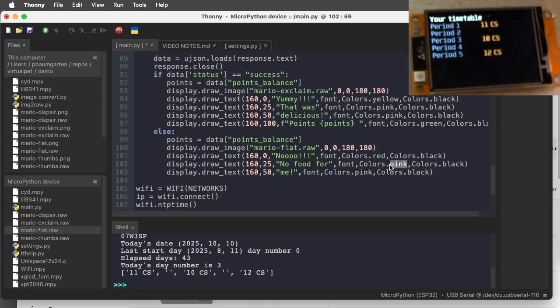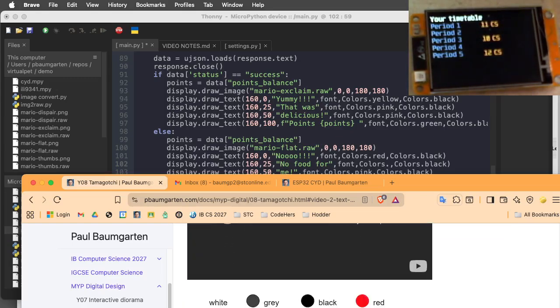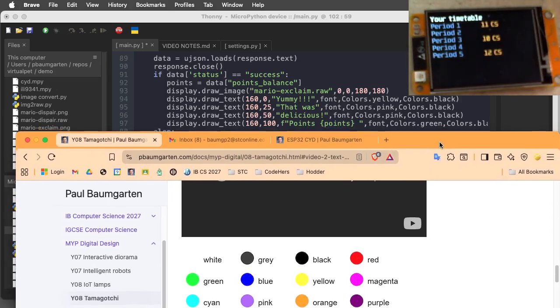And instead of pink, I don't know. Do I have like a dark red or like a maroon or something? I think I do, don't I? Let's go back to my colors. Yes, maroon.